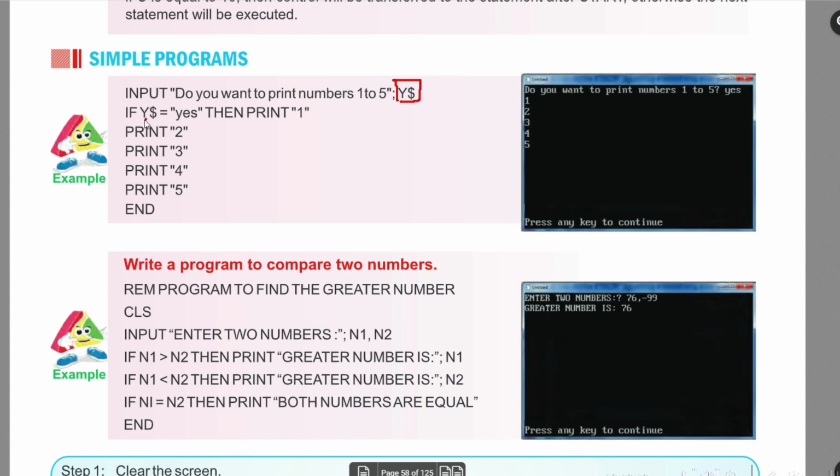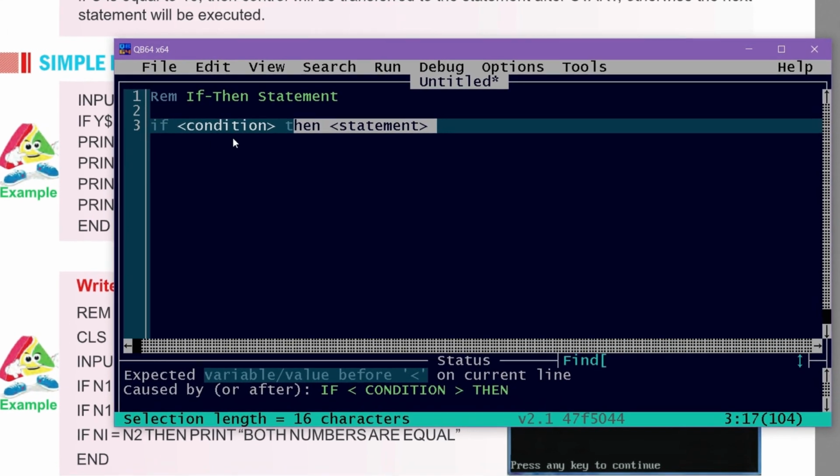If y dollar, the string variable, equals yes, we are checking the condition here. If this condition is true, then do this. Similarly, if this condition is true, we are implementing all the other statements. At the end we put the end statement. When the computer gets to this line, the program is closed. Now let us take a look at the same example.